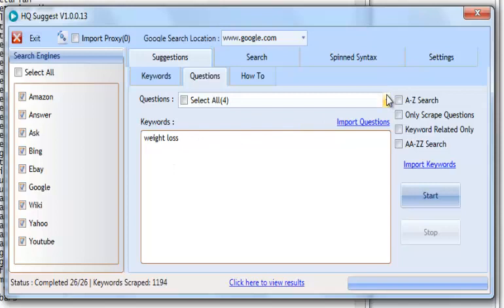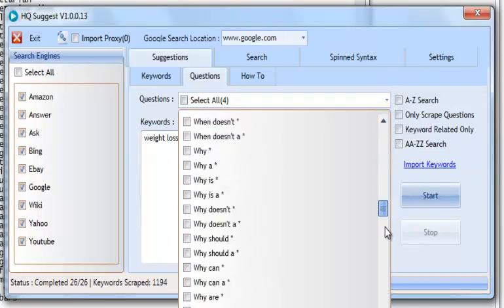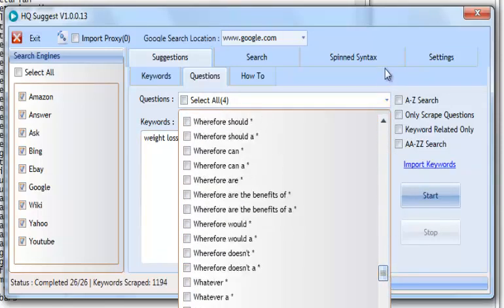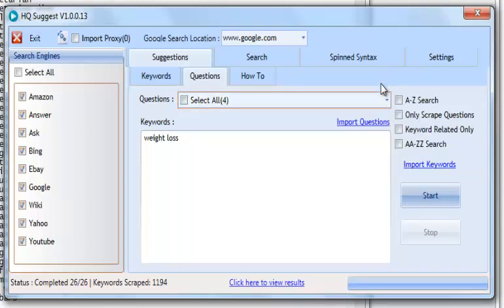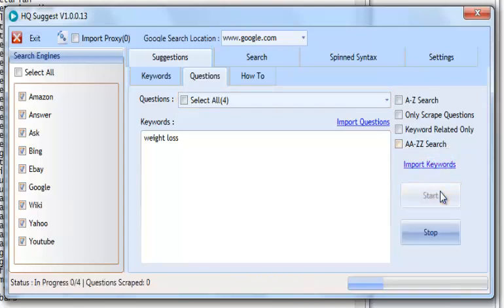Now I'll select number of questions that will be used with my keywords to get our suggestions. It's even possible to import your own questions, allowing your copy of the software to grow in capability. I can choose to scrape questions only and to scrape questions that only have my keyword in it. Enabling these features pulls back suggestions that are much more precise. In the same way with the Keyword Suggestion tab, it's also possible to perform our question-based searches using the AA to AZ search features. For now, we'll be using a basic method of search.